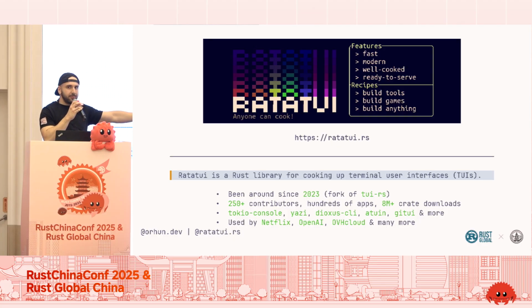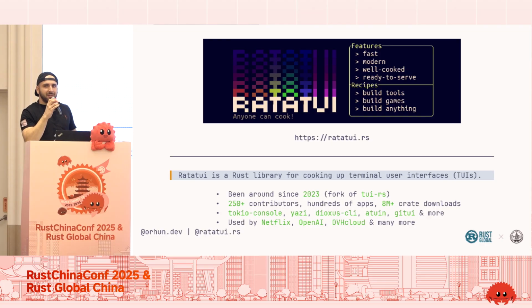Anyone heard of these before? Can I see hands? Anyone using them, actually, in their workflow? Great. And we've been used by some companies, Netflix, OpenAI, OVH Cloud, and many more.